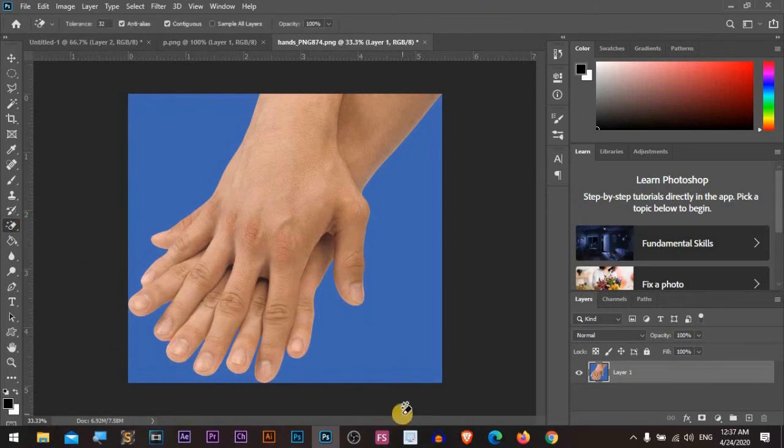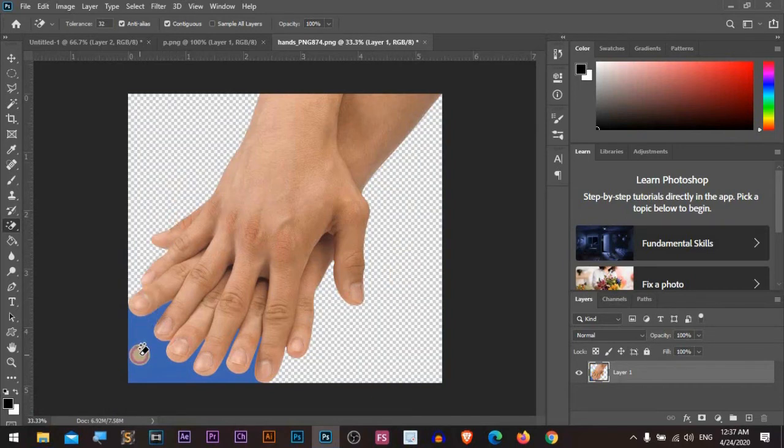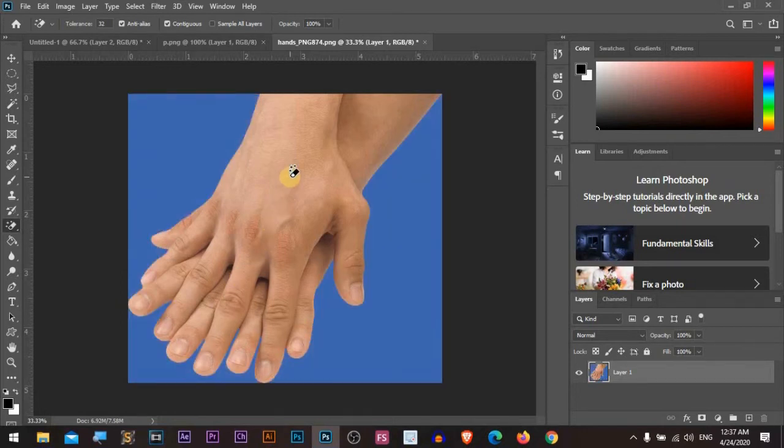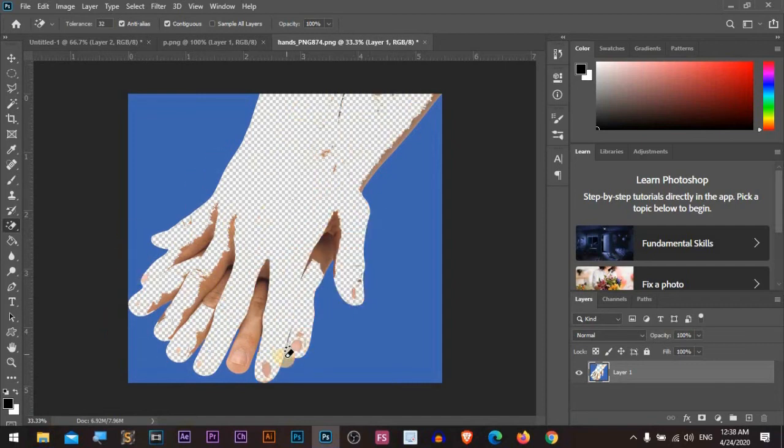Now let's go with the magic eraser. It will remove any kind of color or item you just press on. If we just press on the solid color, it will remove it. Solid color, great. Or if we press here, it will remove all the matching colors with it. Great.